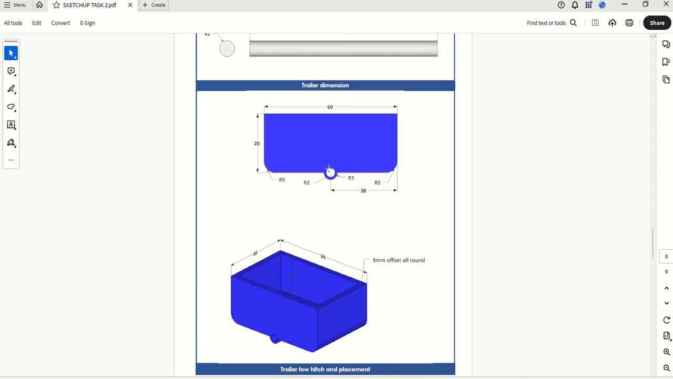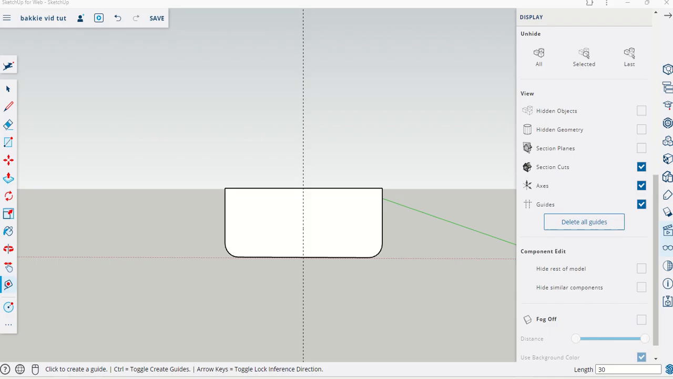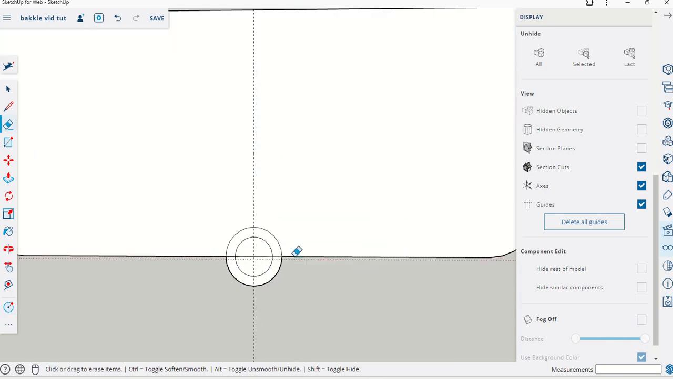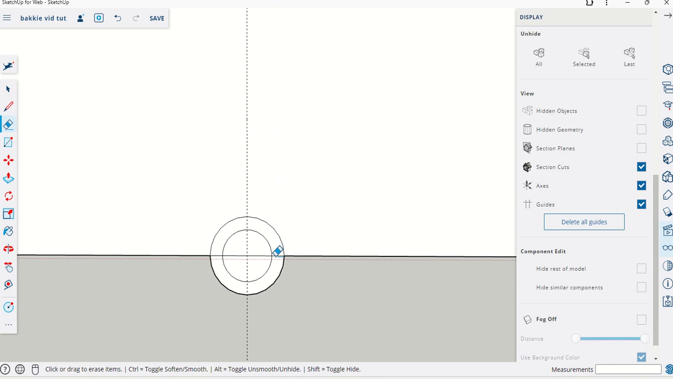We've got 2 mil radius inside, 3 mil radius on the outside. So let's go ahead and do that. Circle, 2 mil on the inside. Click, 3 mil on the outside. Okay, then go erase what we don't need. Okay, so we certainly don't need that. Right, we certainly don't need that, and we certainly don't need that, or anything in the middle here.